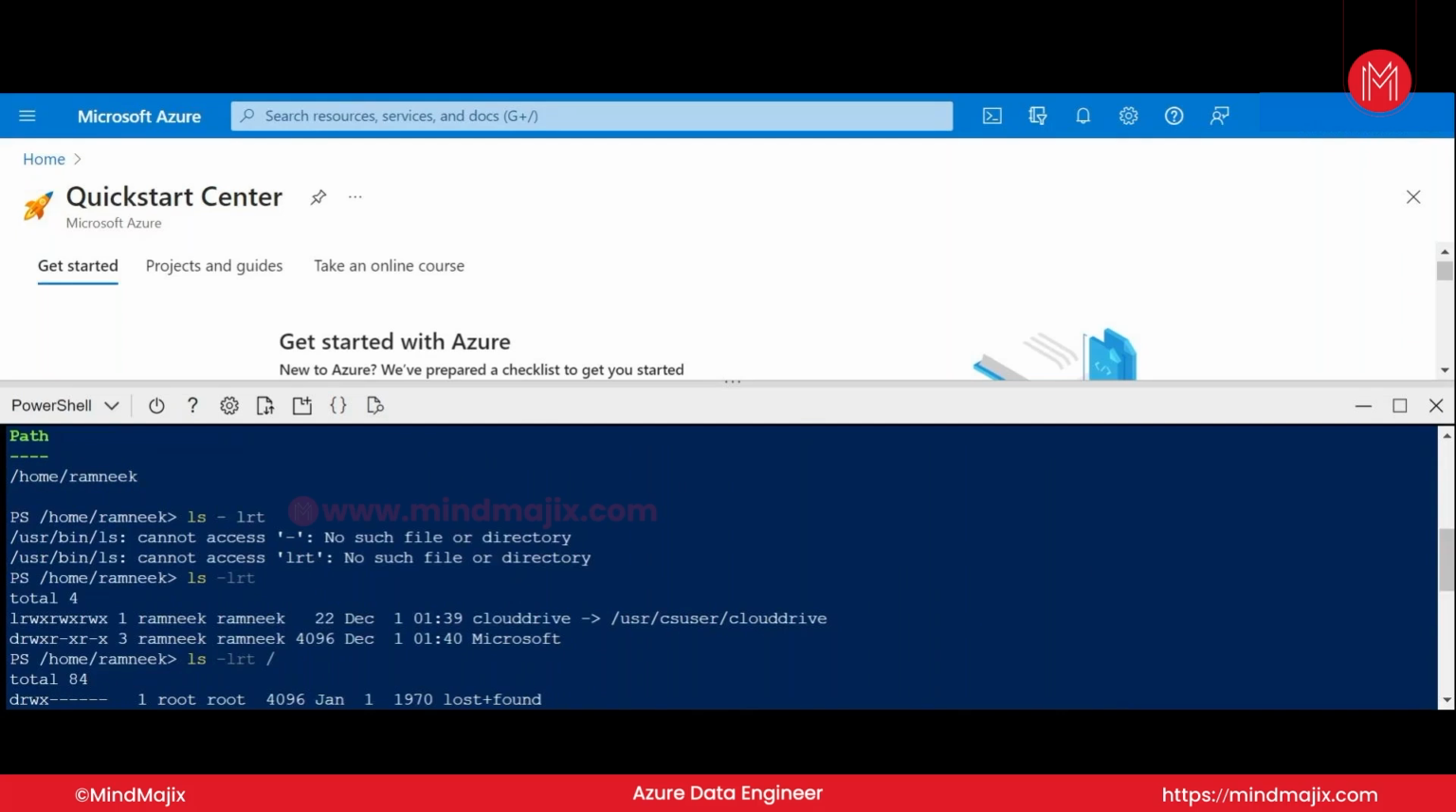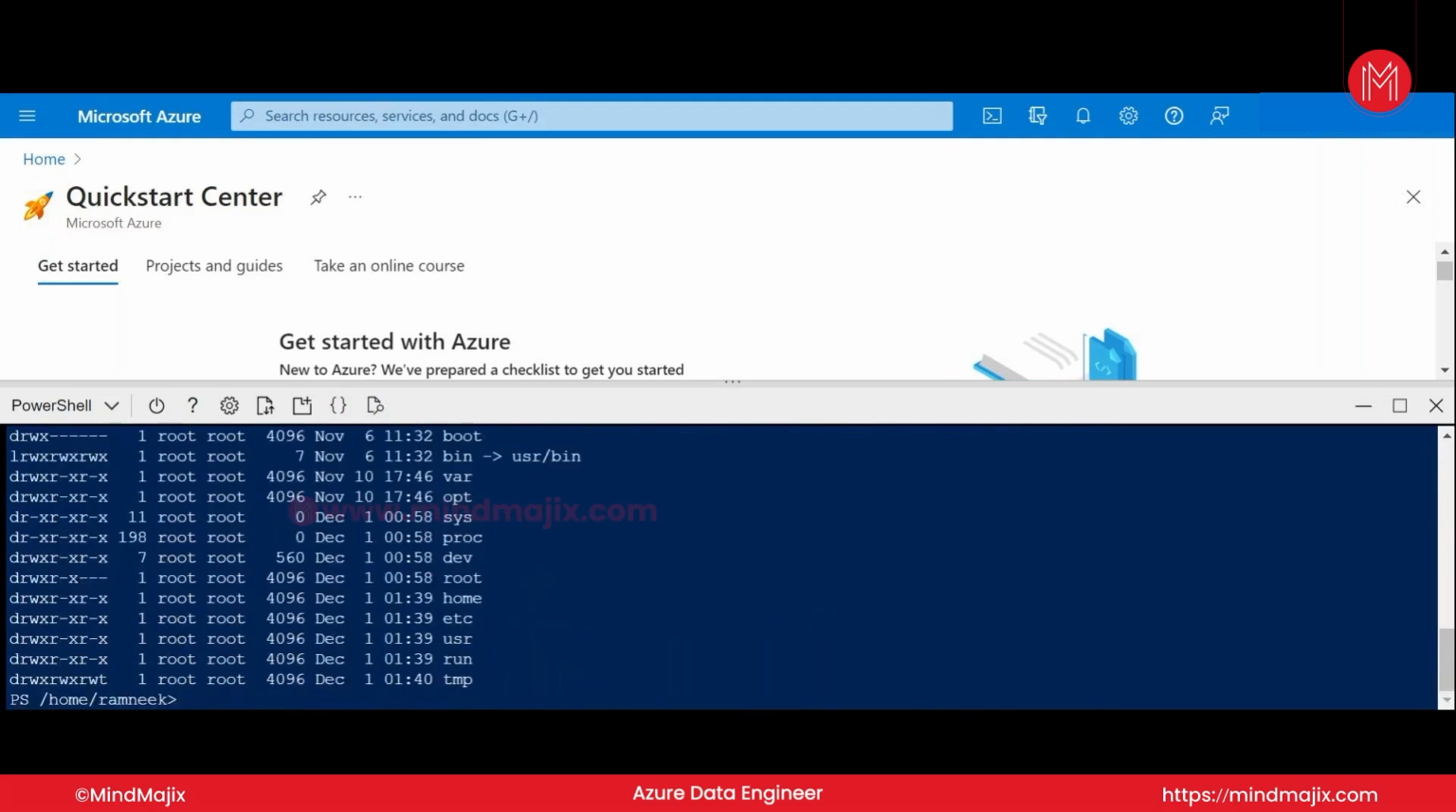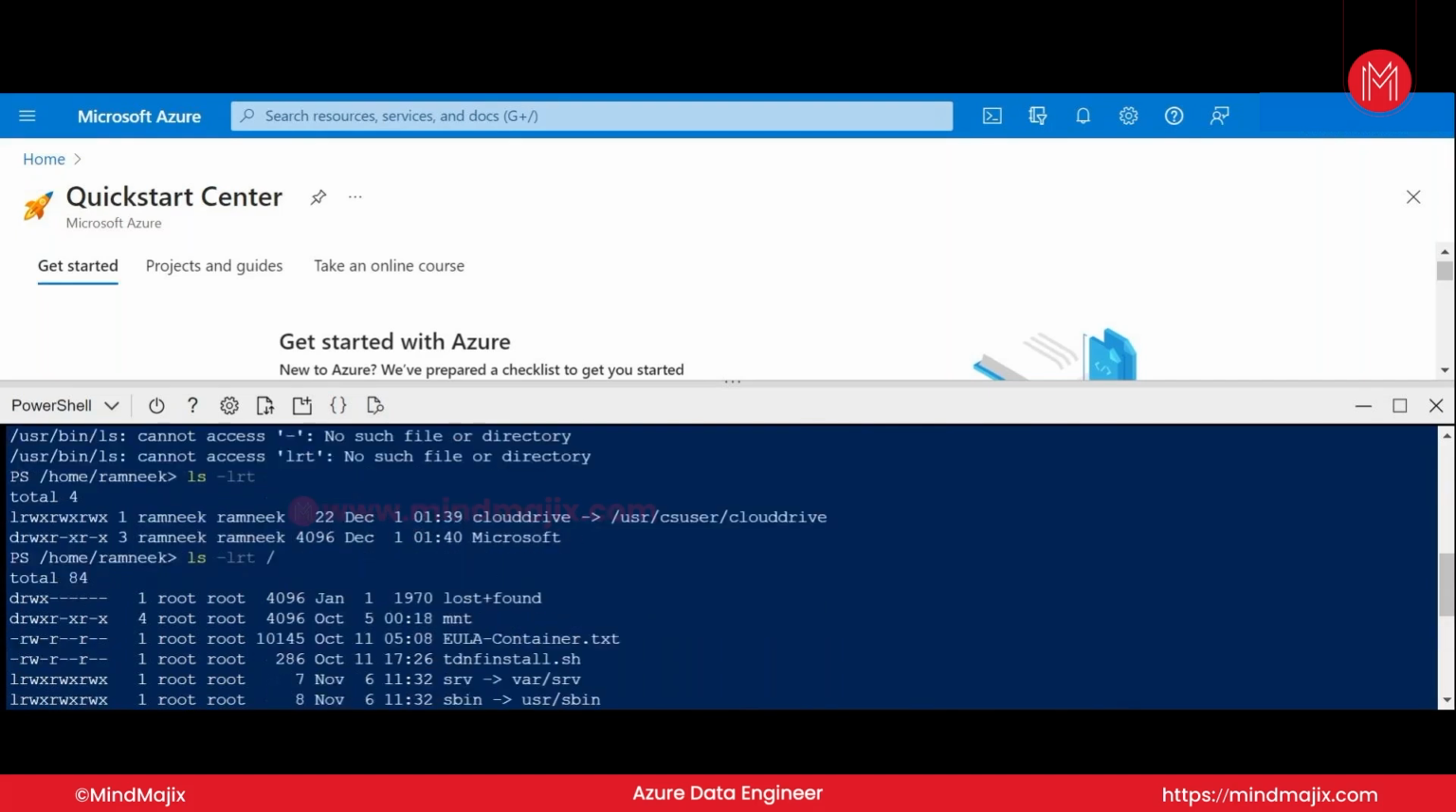You are used to your Windows OS, right, in your system. When you go to My Computer and C drive, C drive is the root folder, right? Under C drive, you have Users. Under Users, you have your username, using which you will log in.